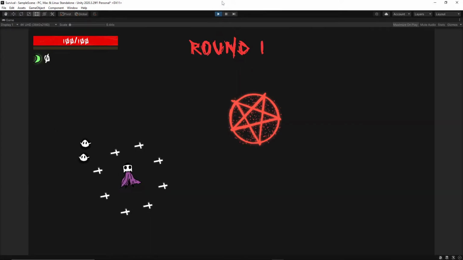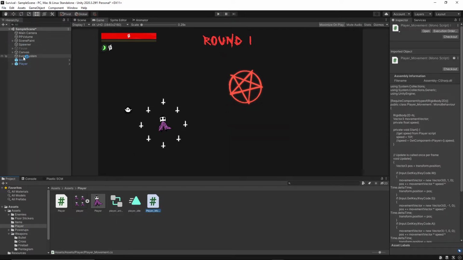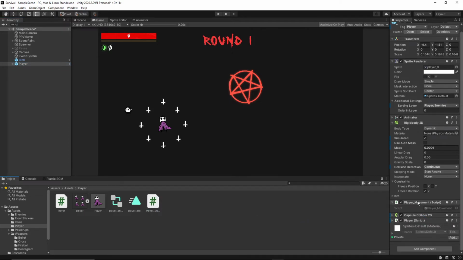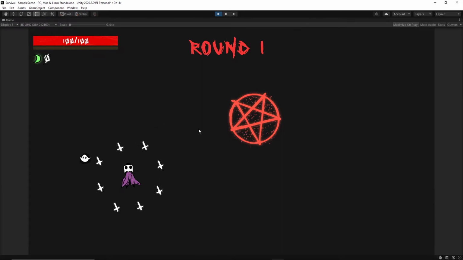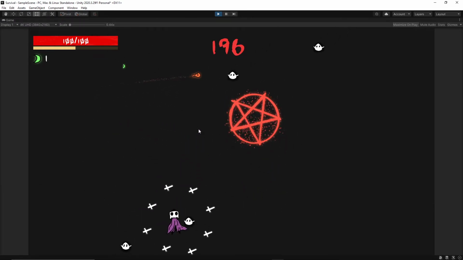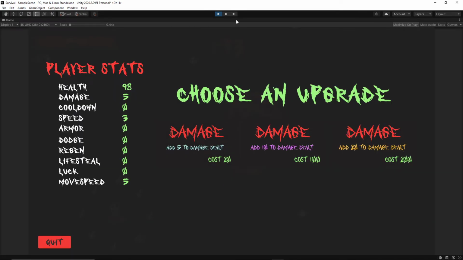So what I failed to mention there is after you make this script, you need to save it and then drag it to your player. You can literally just drag it over, put it on there, and you can see here the PlayerMovement script is on there. There's nothing else to do. You just hit start, and then when you're in your game, you should be able to move your character around. I have the speed really high right now, but yeah, that's literally all there is to it.